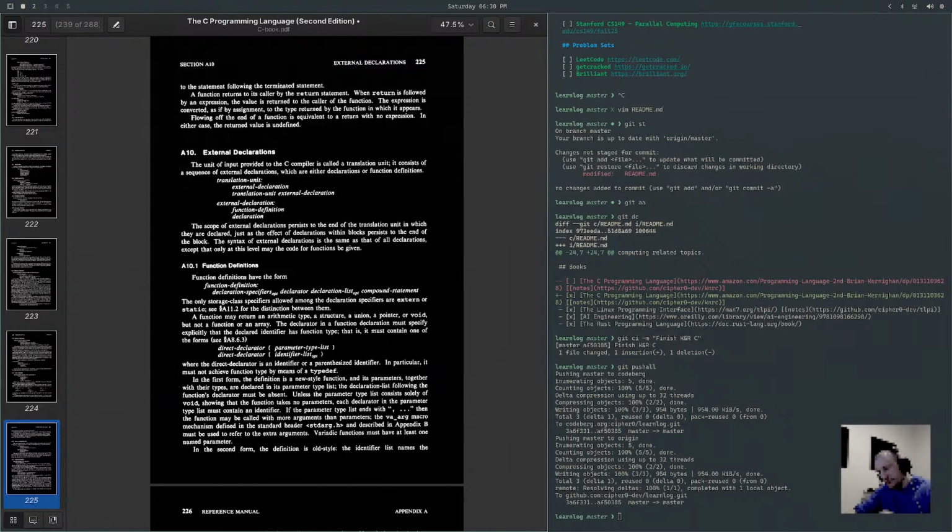The external stuff I might want to read. Scope and linkage, preprocessing. A lot on the preprocessor. And then we get into the grammar, which is like multiple pages, and that's it. All right, maybe read a little bit about external declarations.